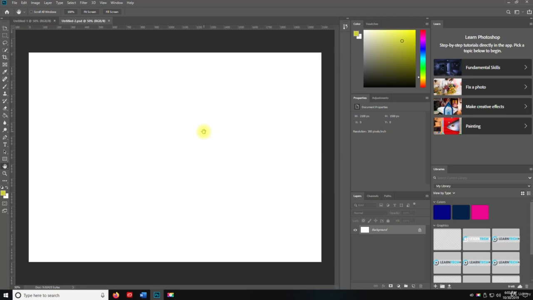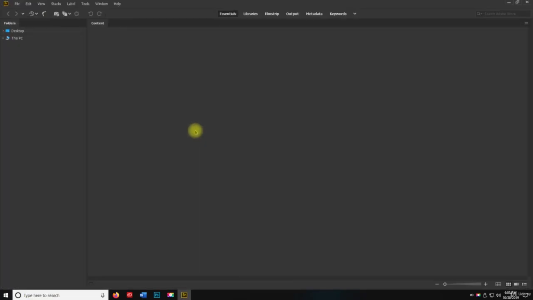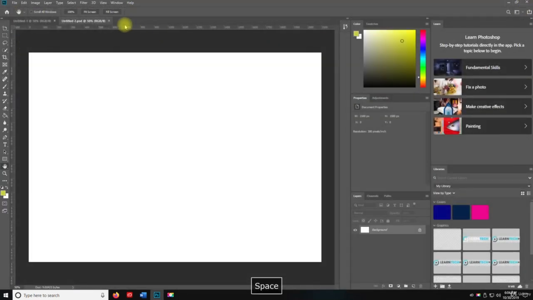The next thing that we can do, and this only pertains to folks with Adobe Bridge, is if you hit Control Alt O, it's going to pop up Adobe Bridge. Now, if you don't have it installed, then this will not work. But I just wanted to show you that option because, again, I'm going through all the keyboard shortcuts in the file menu. So I'm going to close out Untitled 2.